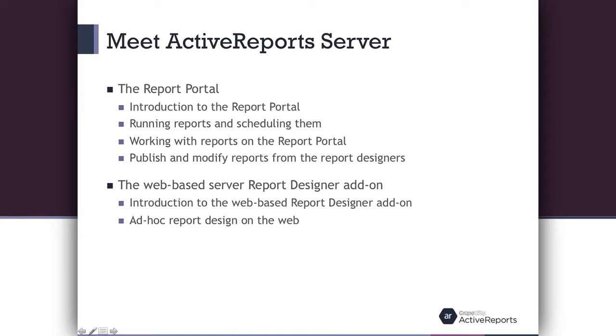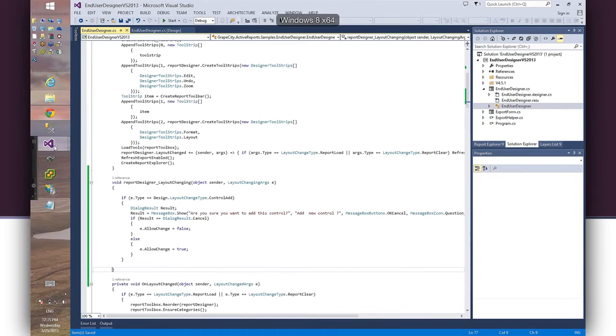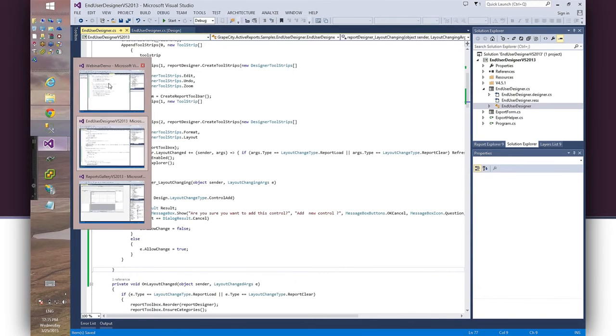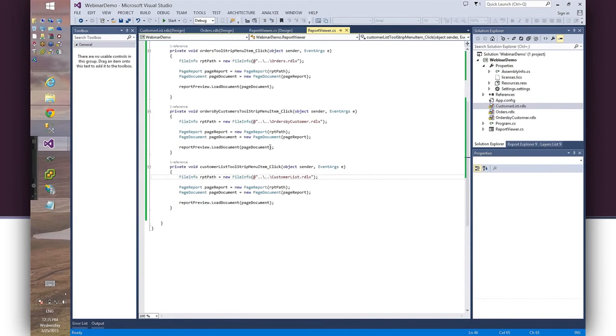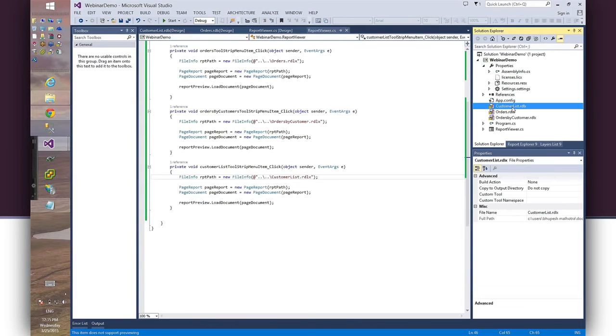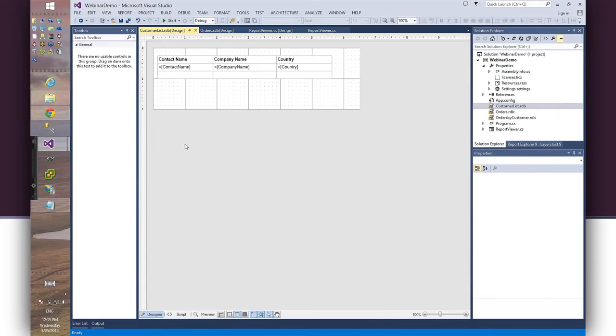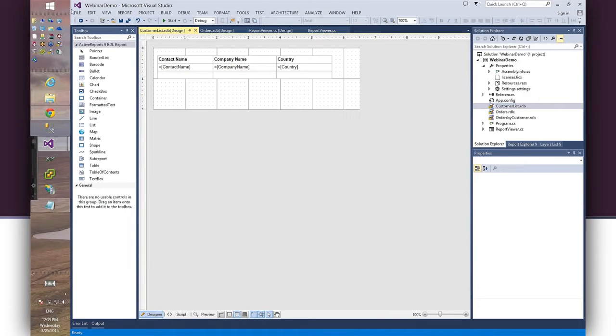Let's do that first. Remember the Visual Studio Designer that I had, and I was building that customer list in? Let me go in and open that project here. There it is. So I had this customer list, right? This is a report that I just created, this one right here. Let me go ahead and publish this.